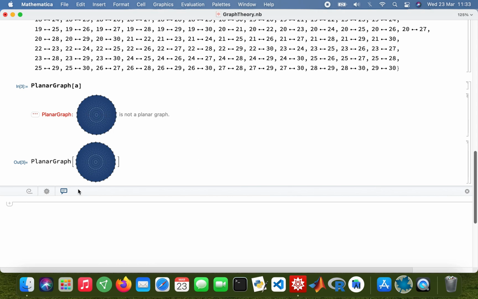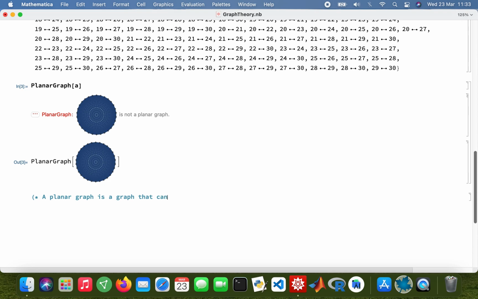So what is a planar graph? Let me just type that quickly. A planar graph is a graph that can be drawn on a flat surface and its edges don't cross each other.